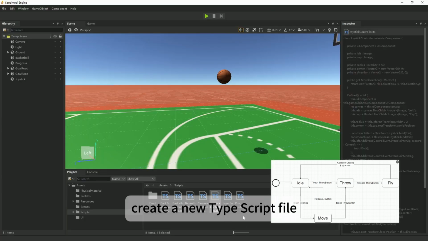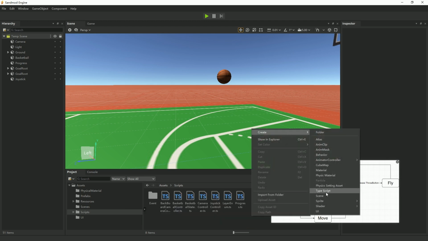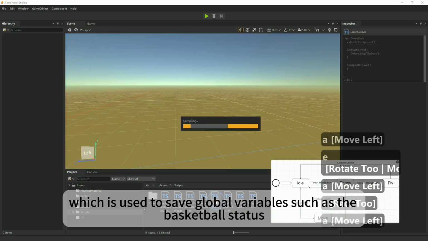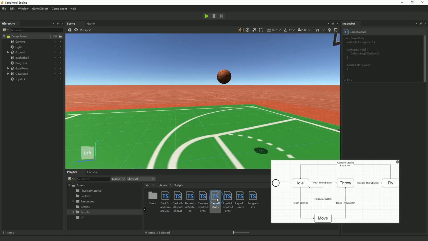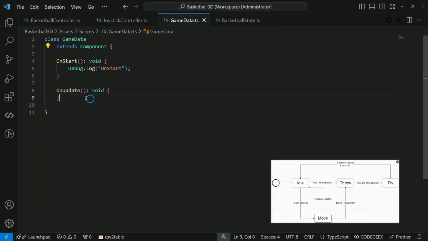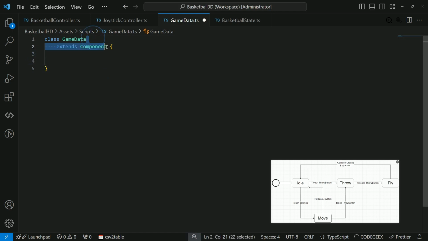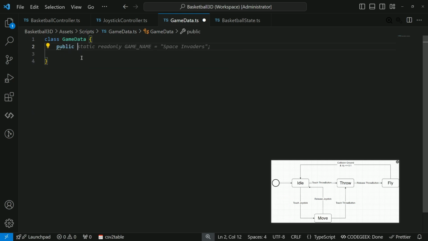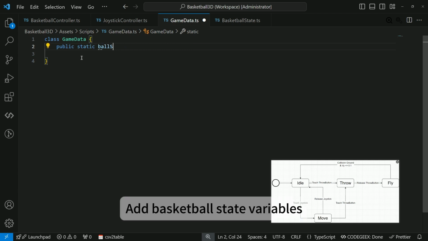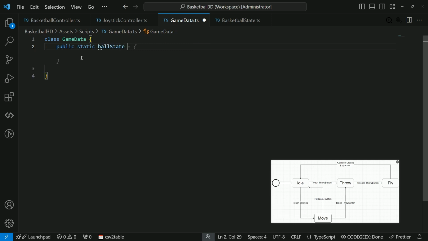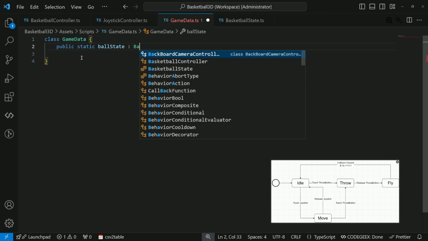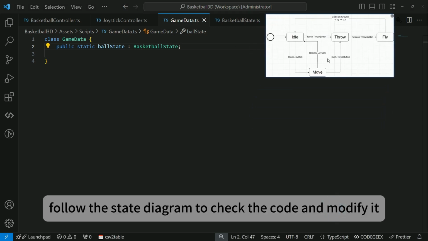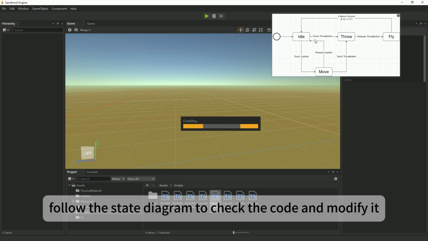First, create a new TypeScript file. Name it GameData, which is used to save global variables such as the basketball status. Double-click to open. Delete unnecessary code. Add basketball state variables. Next, follow the state diagram to check the code and modify it.